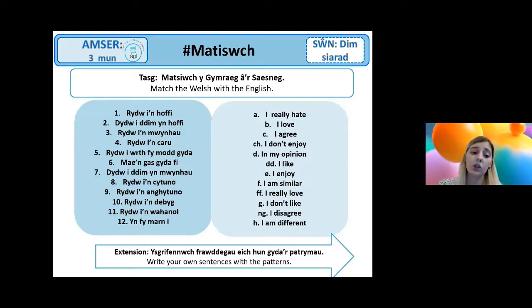So that means, have you changed your sentence patterns? So if you just stick to Rydw i'n hoffi, you're not going to get the full marks. So you need to switch your tenses, change your opinion, so use all of these patterns here to help you.